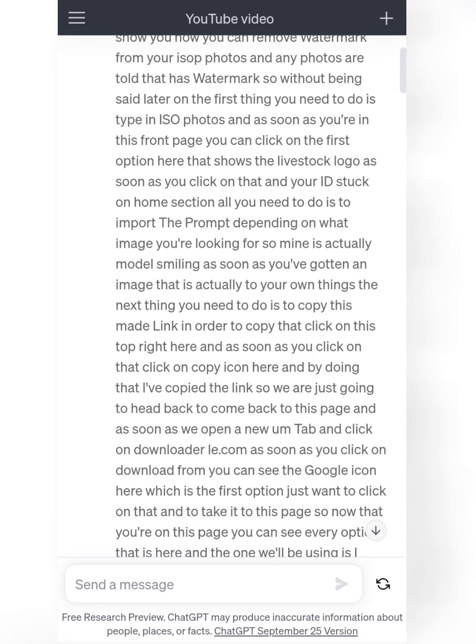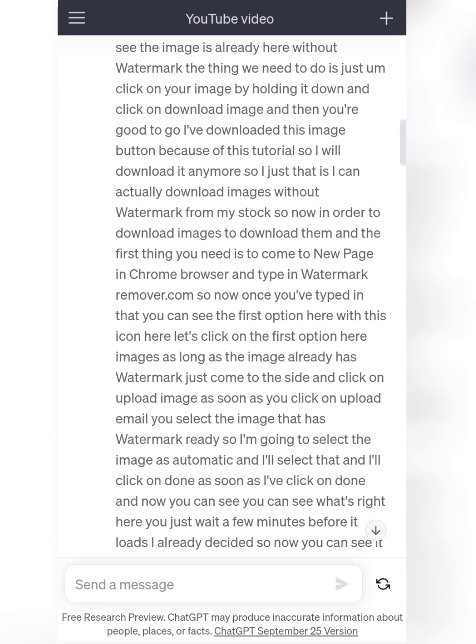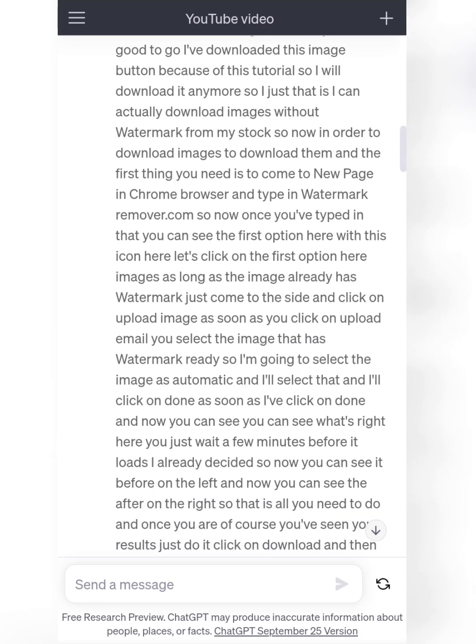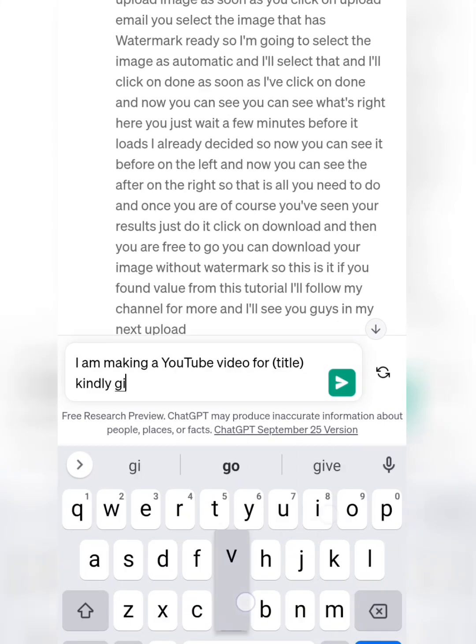You can do that for books as well. You can use ChatGPT to write books. You can just be specific with whatever you are putting into ChatGPT. You are aware now that the more detailed you are in prompting, the better your results will be. State your intent in your prompt. For example, since I'm making a YouTube video, for the title, kindly give me a YouTube description.